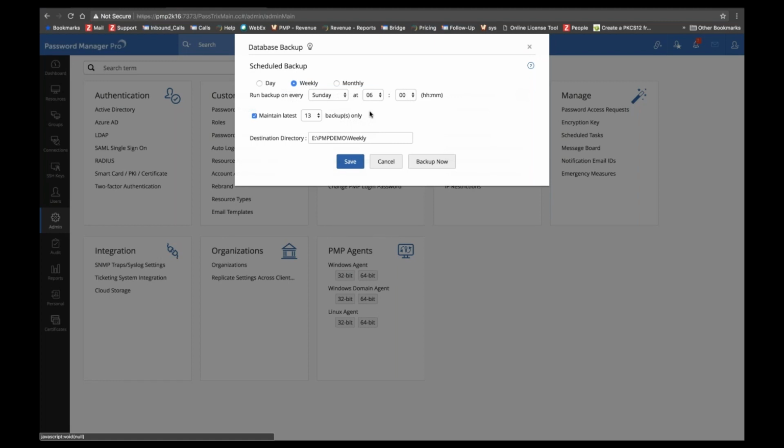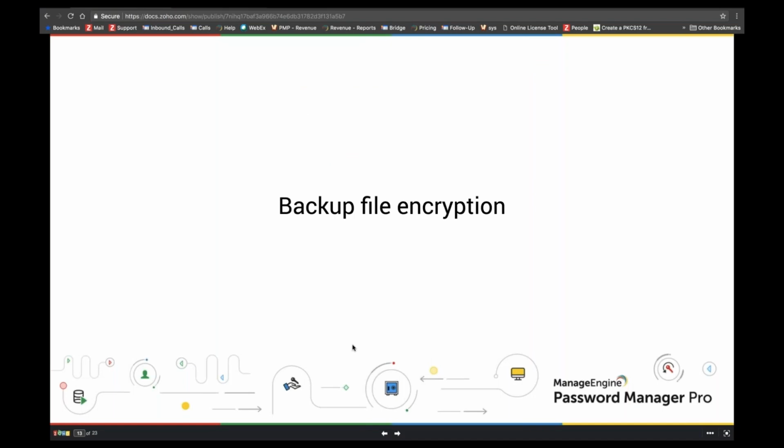All right, so I will show you that option in the product. So this is the database backup where you can schedule the backups and specify the destination location. All these backups will be in a zip file format, and it's going to be encrypted using the Password Manager Pro master key which gets generated during the product installation. So if someone steals the zip file, they will not be able to do anything with it unless they have access to that master encryption key. All right, so this is another privacy control which has been introduced in Password Manager Pro.